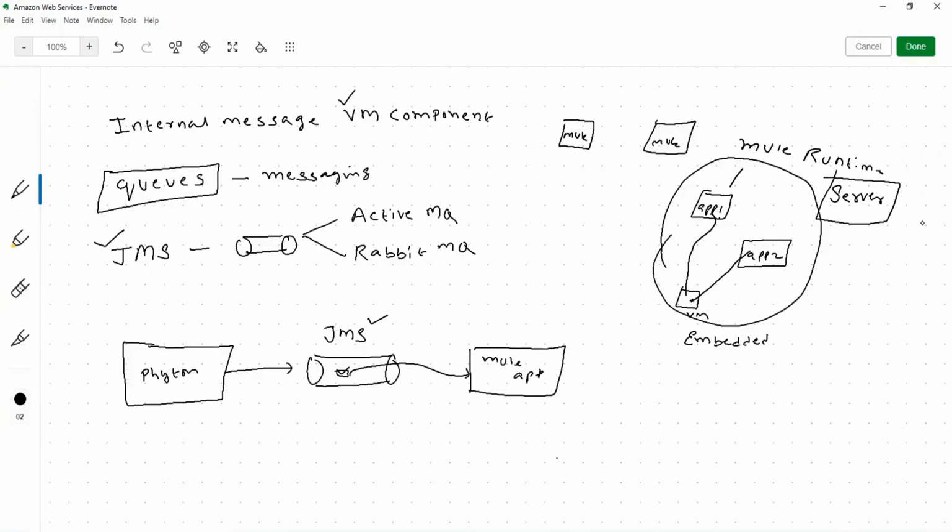VM is one of the components. It is not a Mule runtime. The Mule runtime is a place where we deploy Mule applications, the server. Actually, this entire Mule is a Java application.